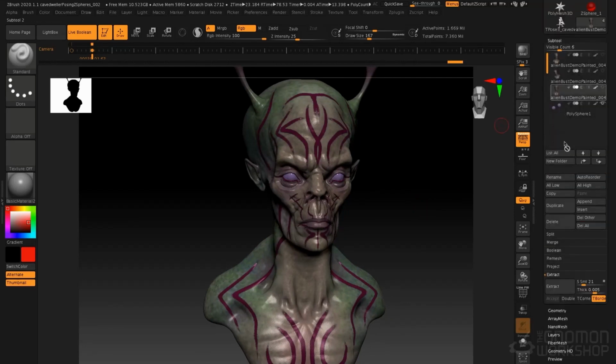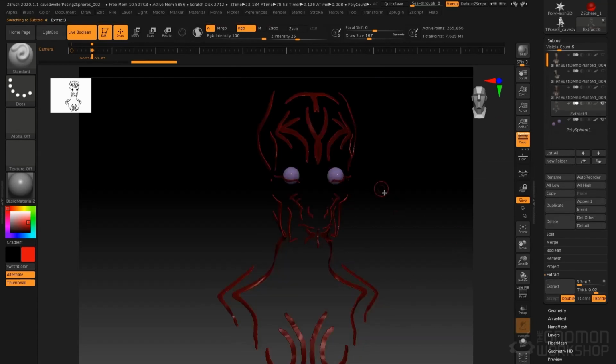So let's go to Subtool, Extract. We've set our thickness to 0.005. Let's go ahead and click Extract. And we should be able to create an extraction based upon those tribal markings. I like those, so we'll click Accept.